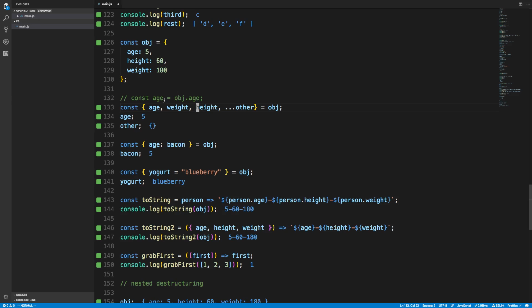Now, you just saw me have to comment these out. So sometimes there's going to be naming conflicts when grabbing a name out of this object. So you can rename it with a colon. So this is me renaming age to bacon. I'm getting the age property out of the object and then renaming it to bacon, and then bacon is equal to 5, which is our value.